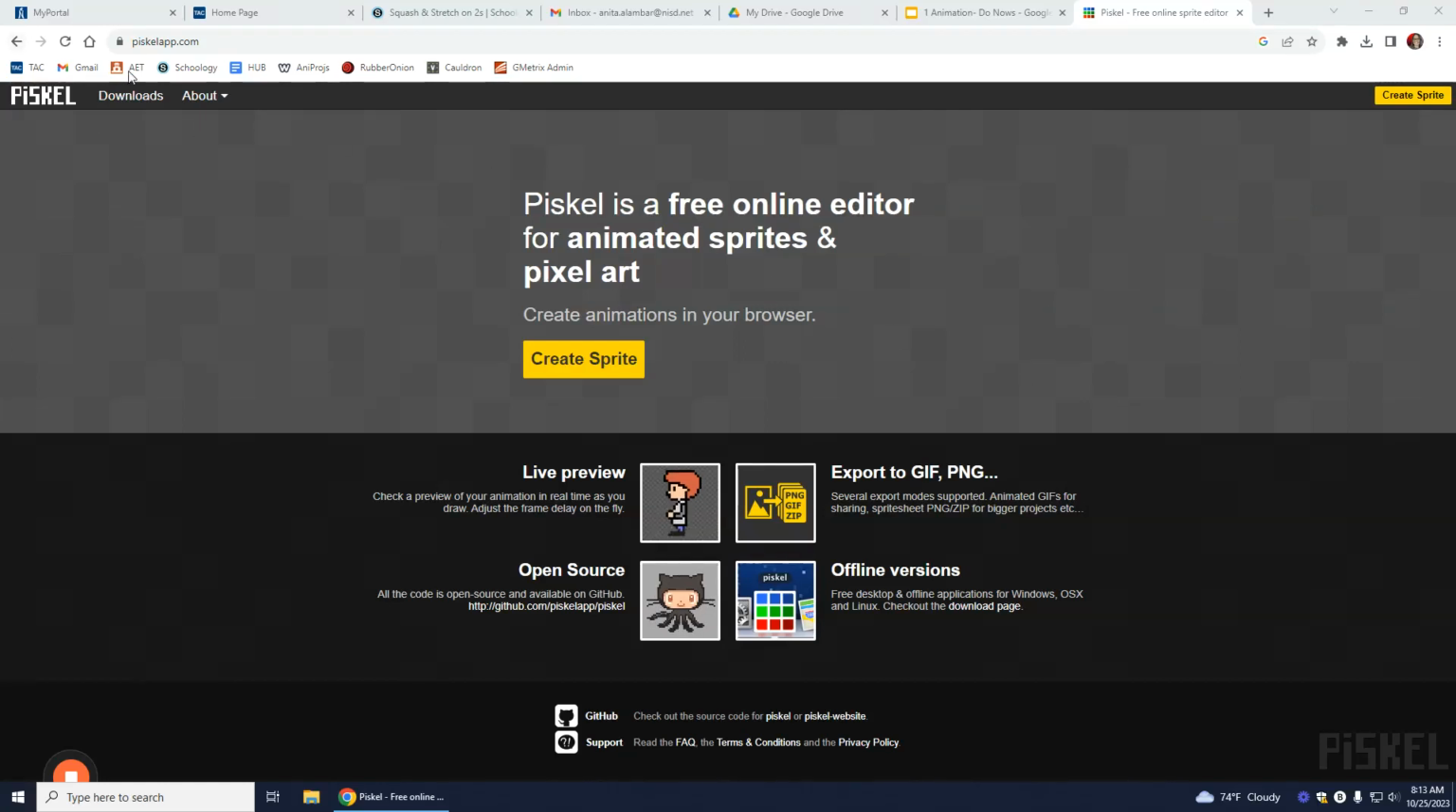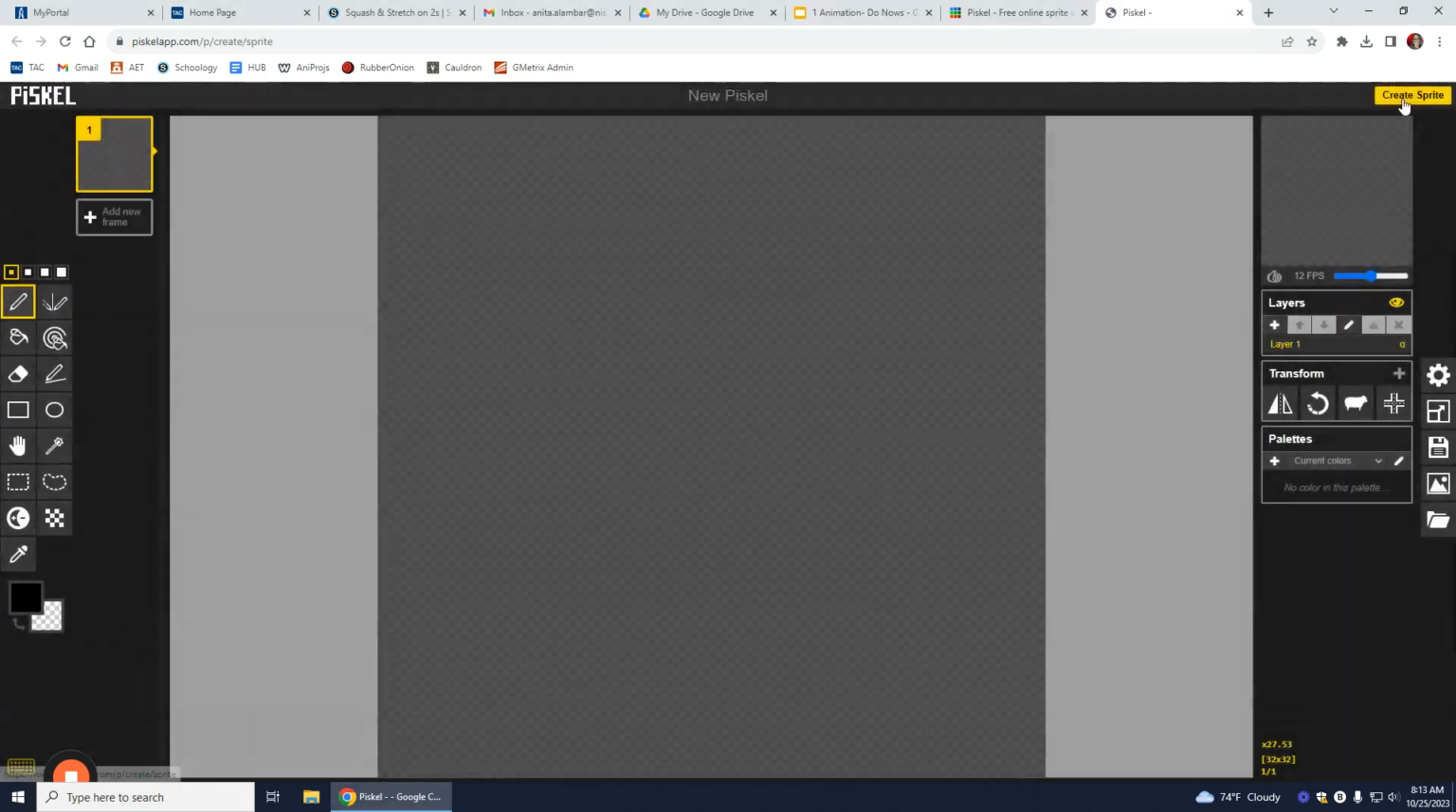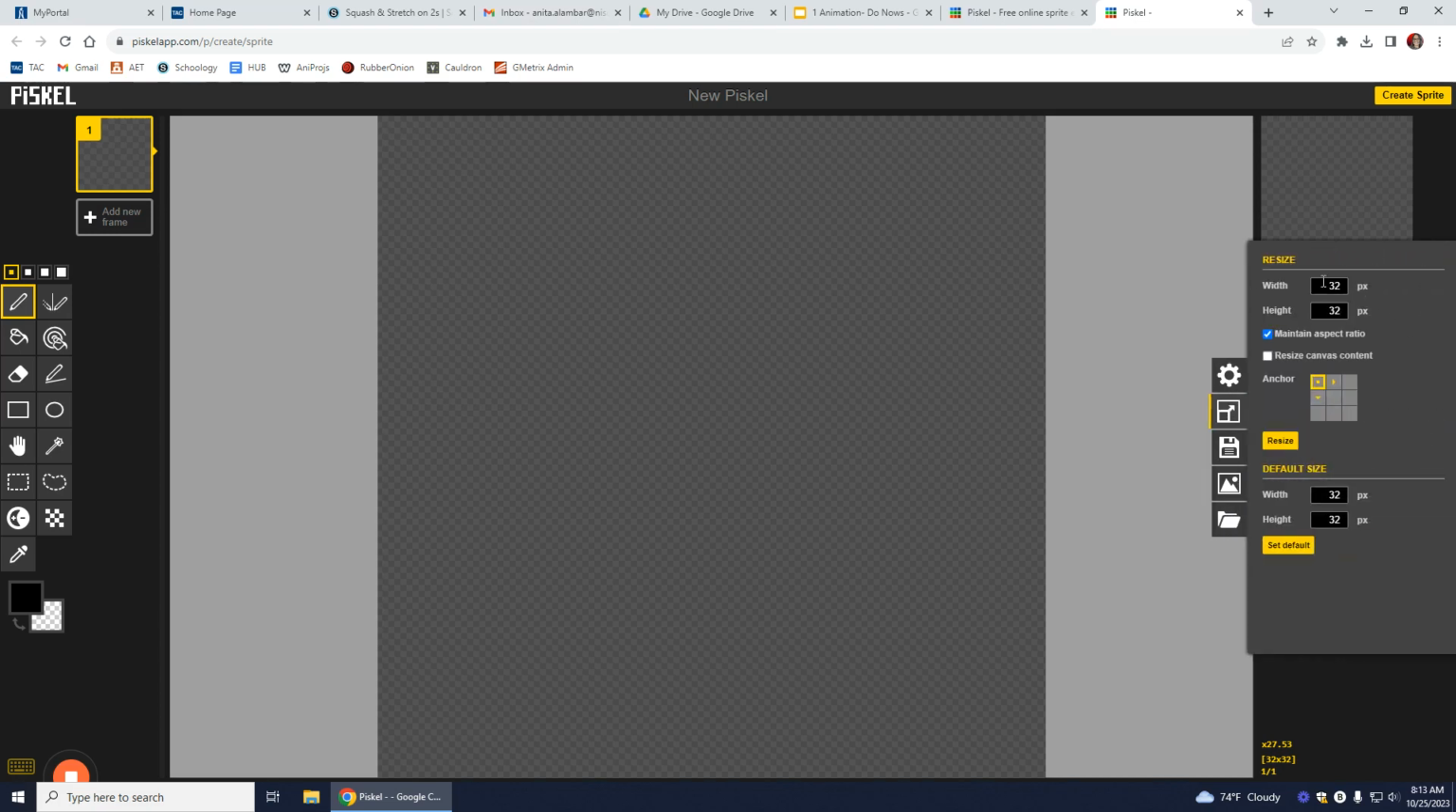Okay, so this is the website. It's Piskel, piskelapp.com, and you'll just click on Create Sprite. I believe the default goes to 32 by 32, but if you're trying to do the 16-bit, you go here to resize, and you can change this to 16 by 16.